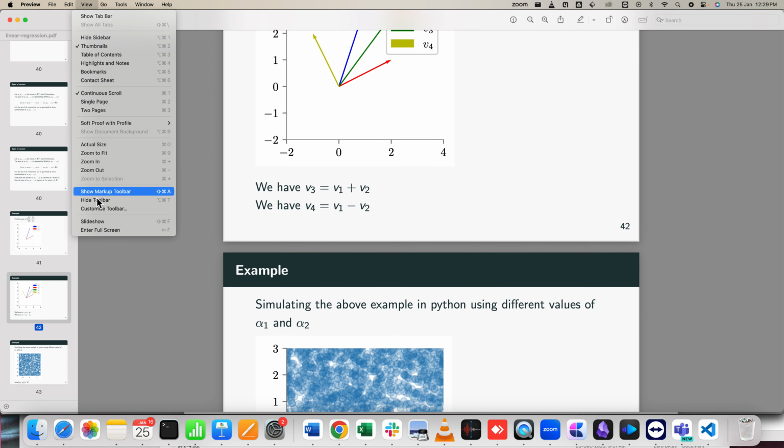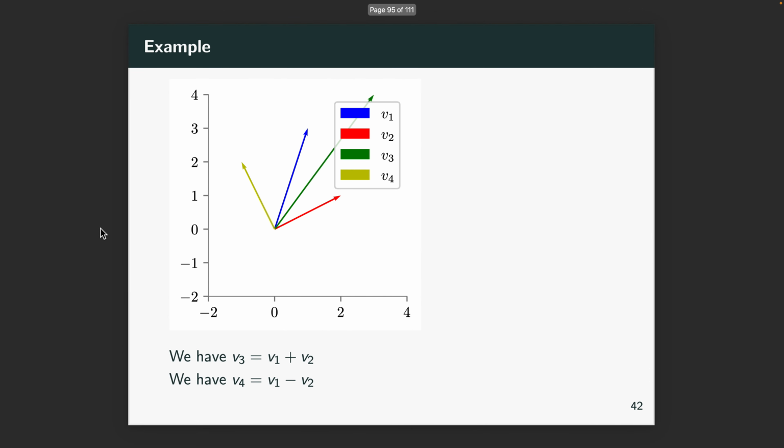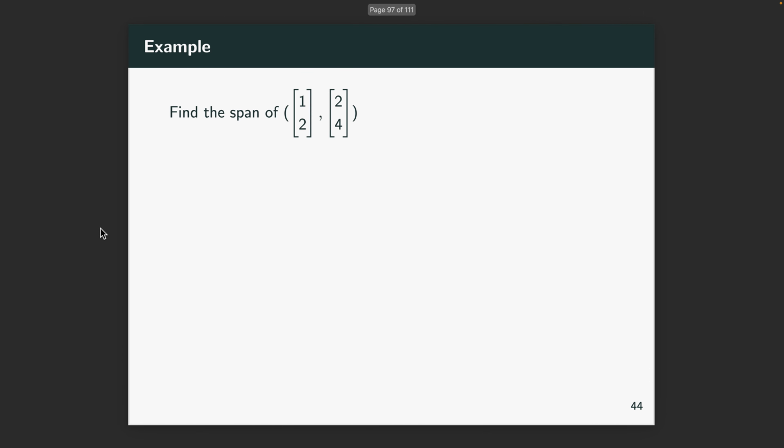We'll now look at another example. So I want you to take a pause and think about the span of this set of vectors: 1, 2 and 2, 4.